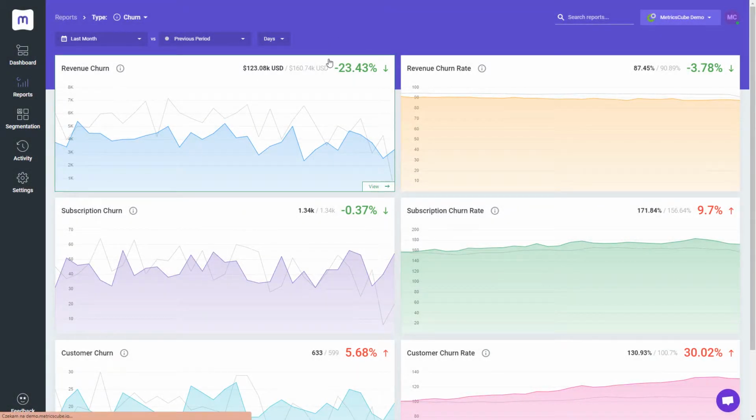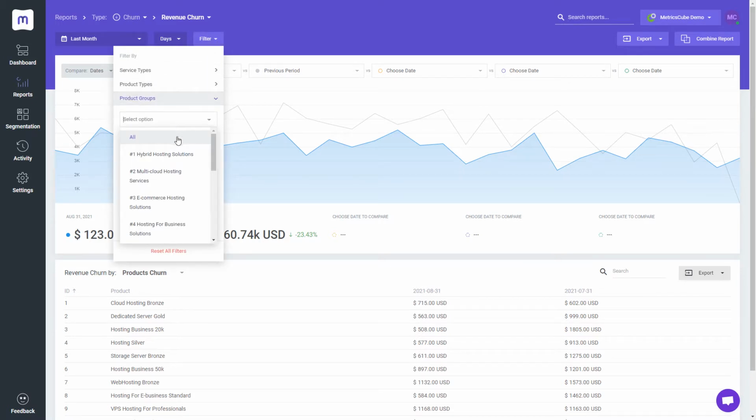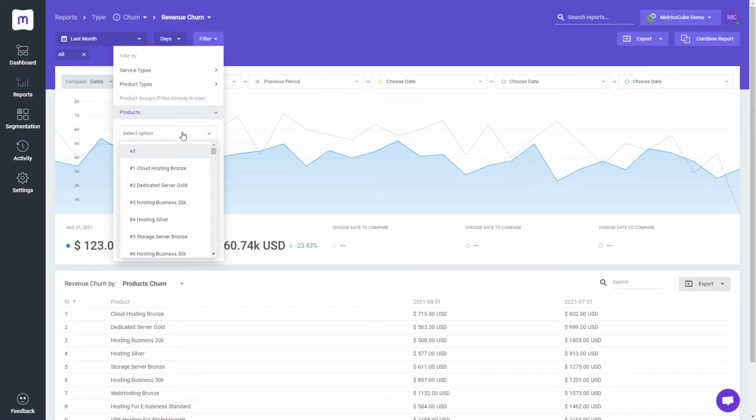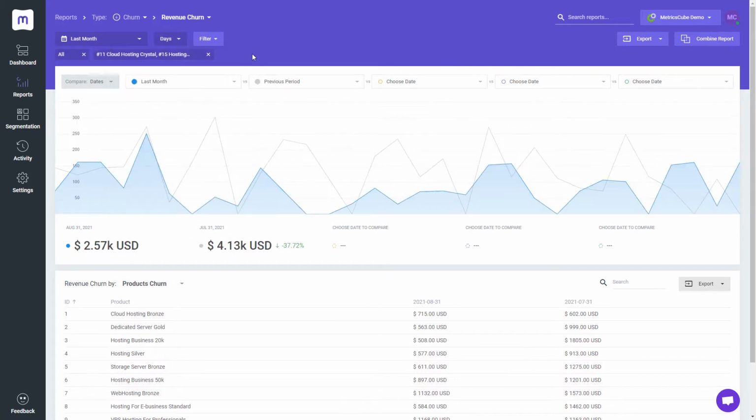A collection of churn reports delivered by MetricsCube grants you the possibility to monitor the loss of clients, subscriptions, or revenue. You're just a few clicks away from analyzing these critical factors for your WHMCS business.